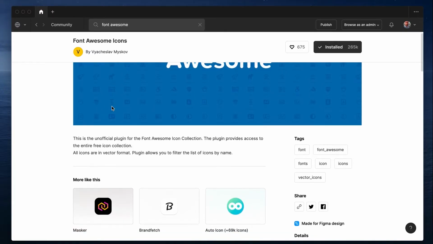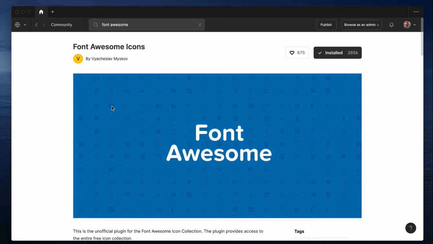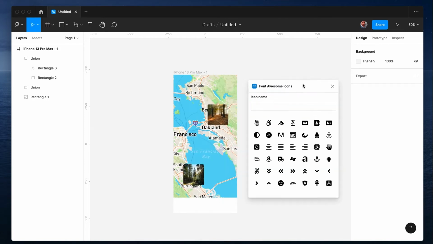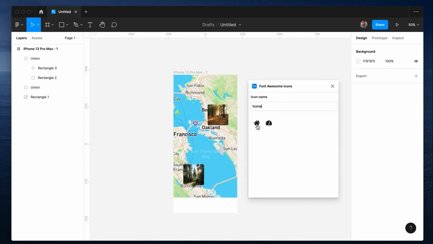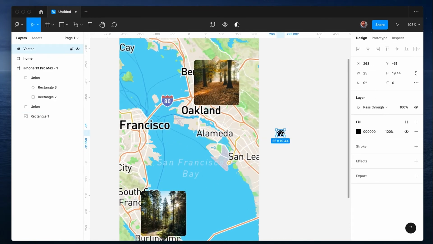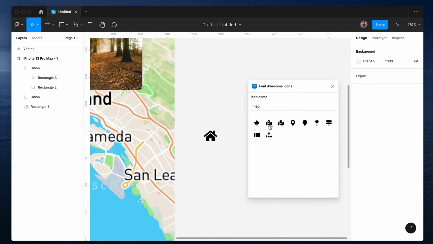Plugin number 3, Font Awesome Icons. So there are tons and tons of icon collections. Some are more playful, some have really cool colors, some are very specific. But the hardest part is to find icons that work together and look like they are made from the same family. Enter Font Awesome Icons.